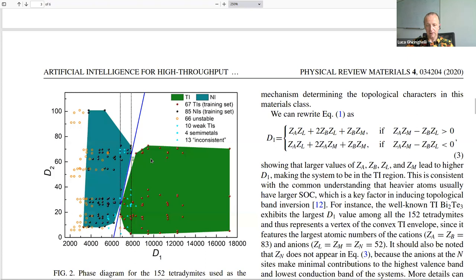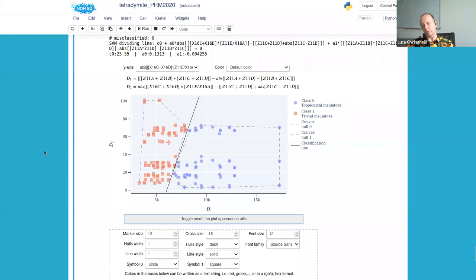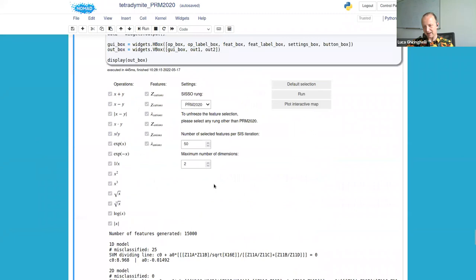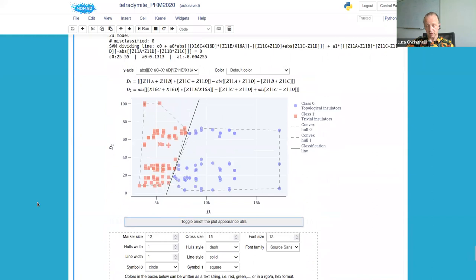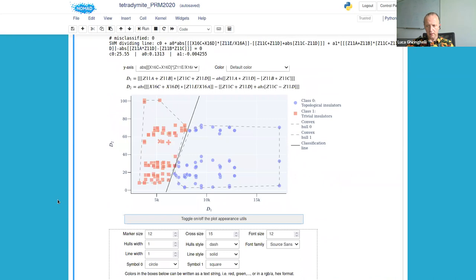So this was the published one, and here we have the notebook version, so the user can see. Here we have pre-selected exactly the same input as in the paper, and you would obtain exactly the same output. And then you could change here and obtain a different descriptor. Okay.